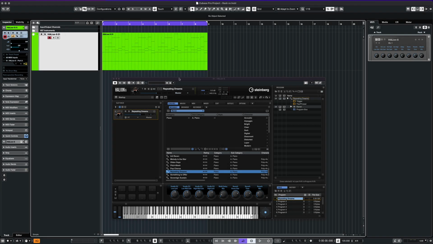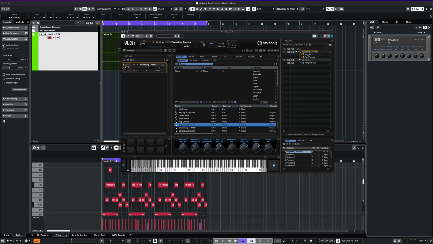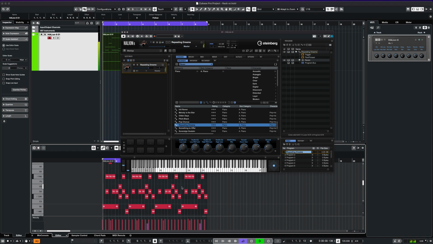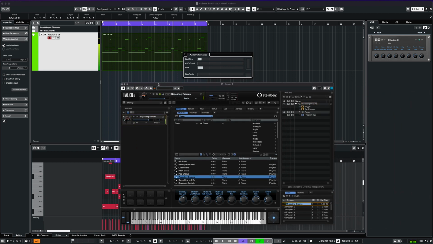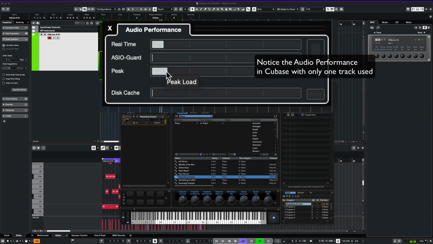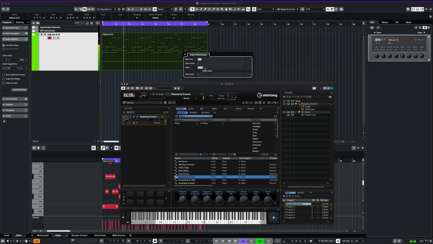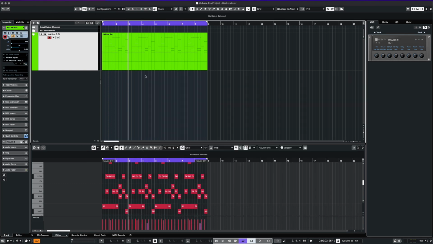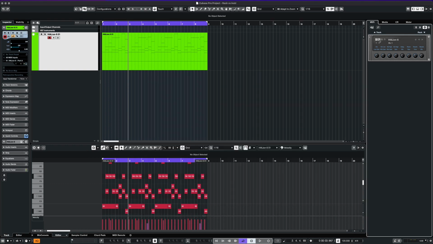On our track, I have preloaded a MIDI pattern, which we'll use throughout this video. Notice the level of our system usage with just the one track.